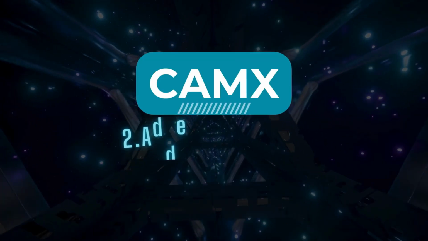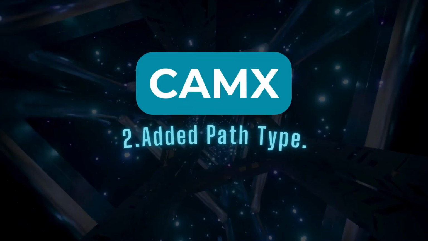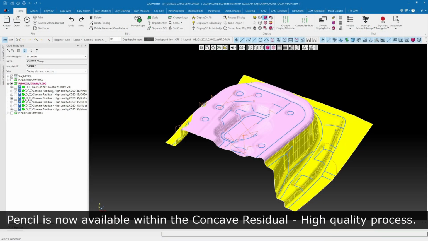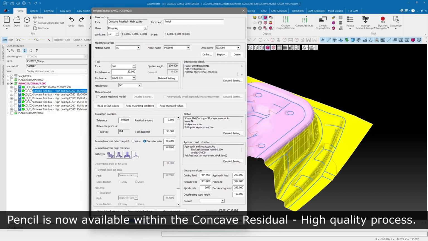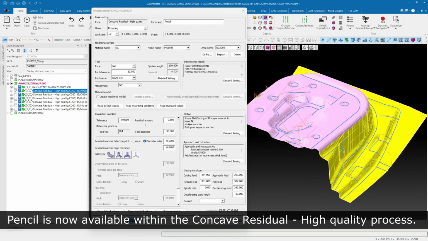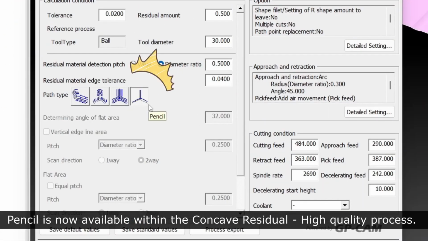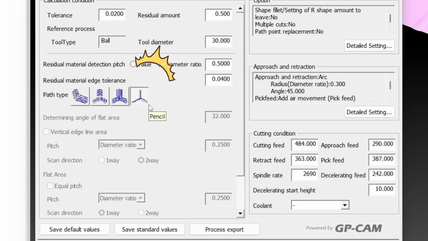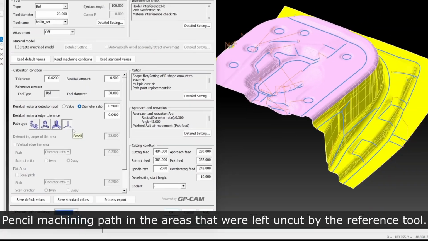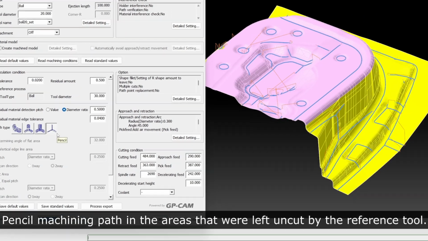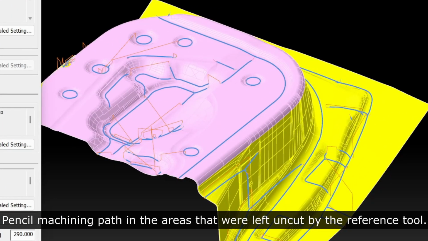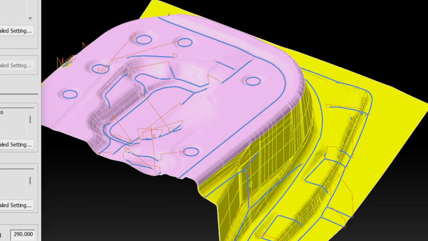The second topic of CAMX, Added Path Type. In CADmeister 2025, the pencil path is now available within the concave residual high-quality process. This enhancement allows the system to generate additional finishing paths in areas that require more detailed machining. The pencil toolpath is applied to the concave areas that were left uncut by the reference tool during the previous process. By tracing along these remaining areas, the tool can remove the residual material more precisely.